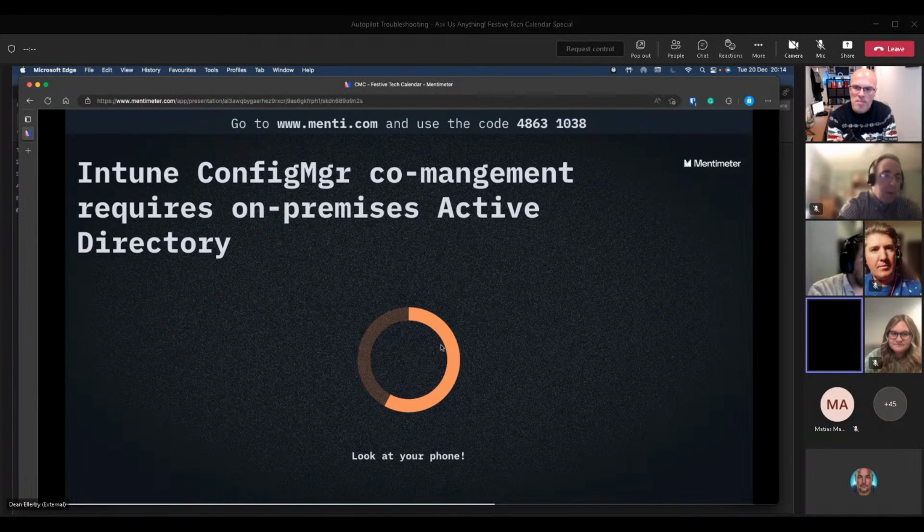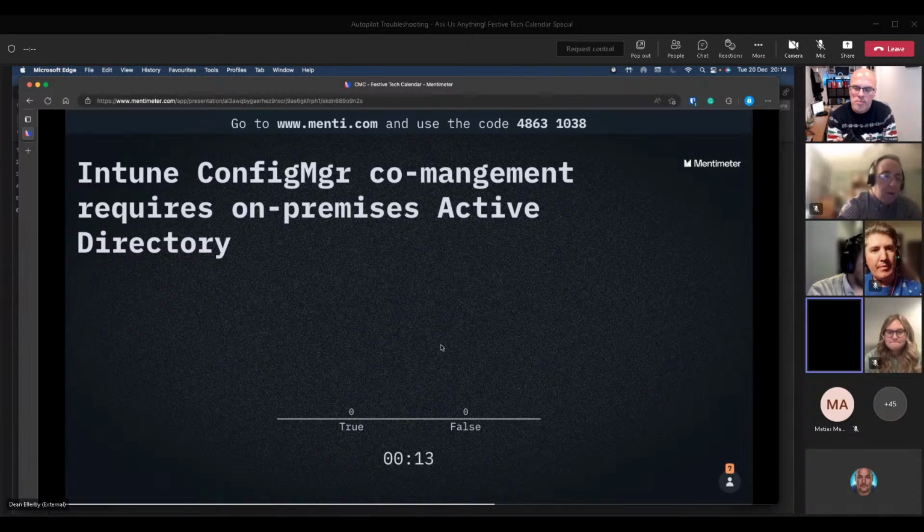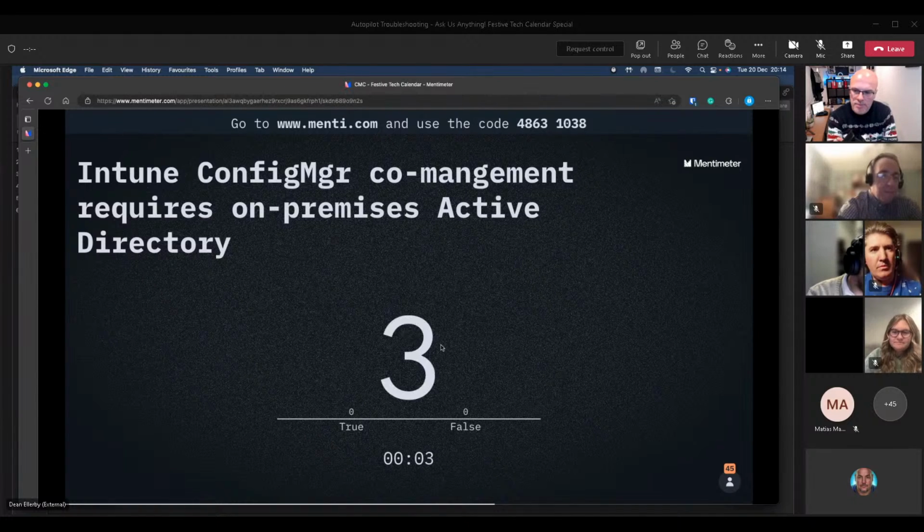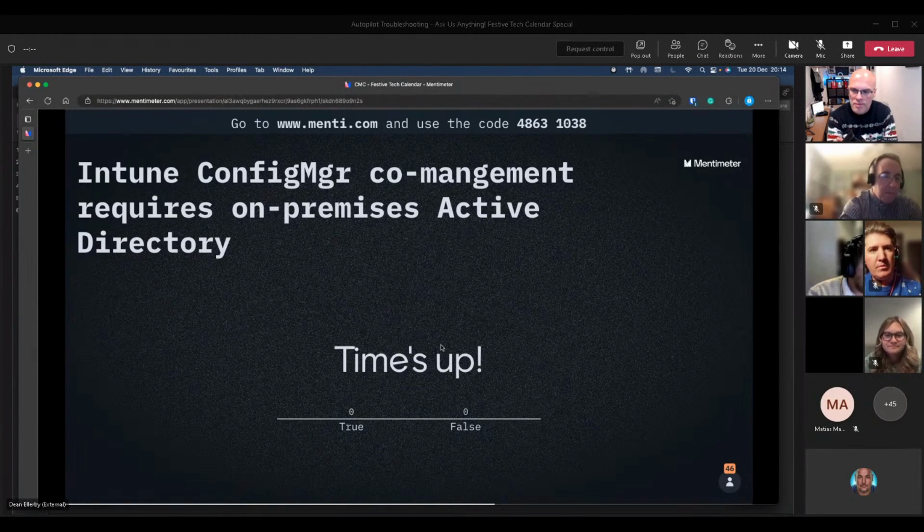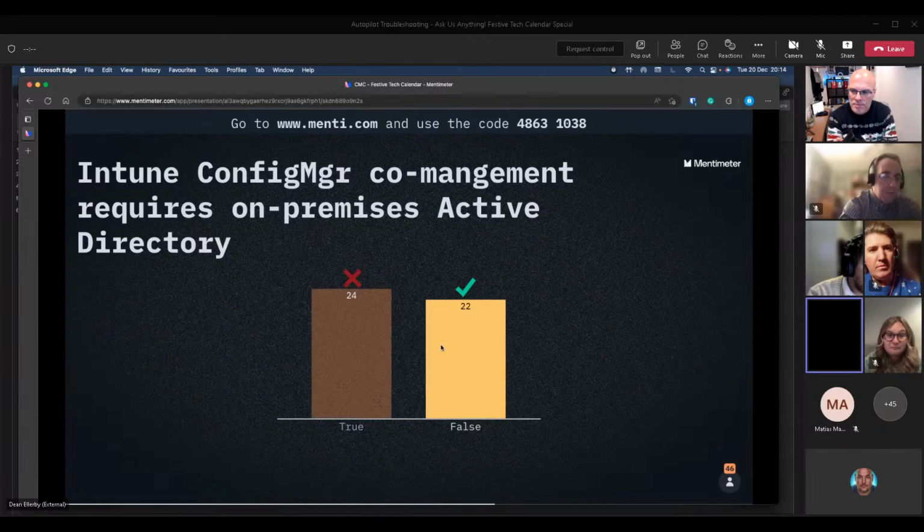Intune Configuration Manager co-management requires on-premises Active Directory. True or false? It's a 50-50 split. I believe the answer is false in that you don't need on-prem AD for either of those.